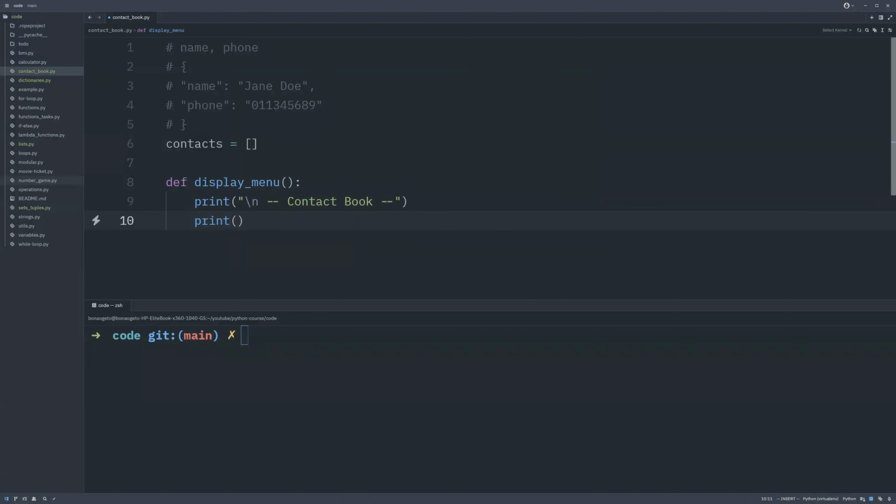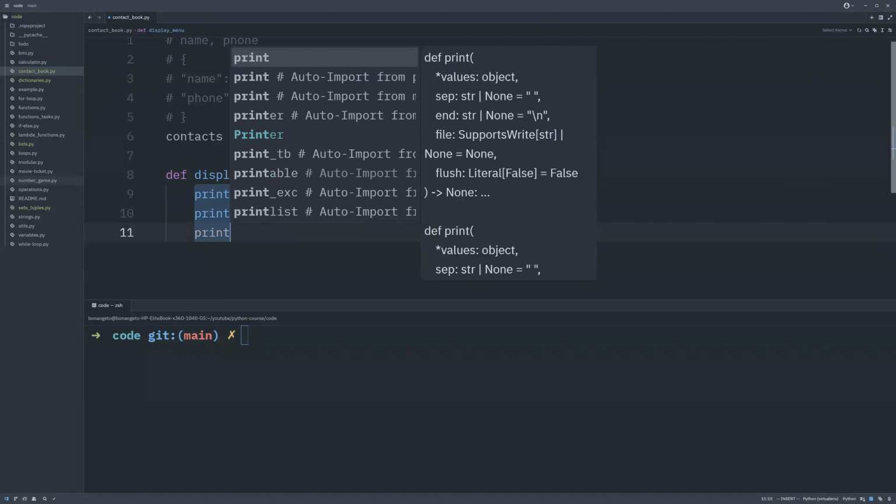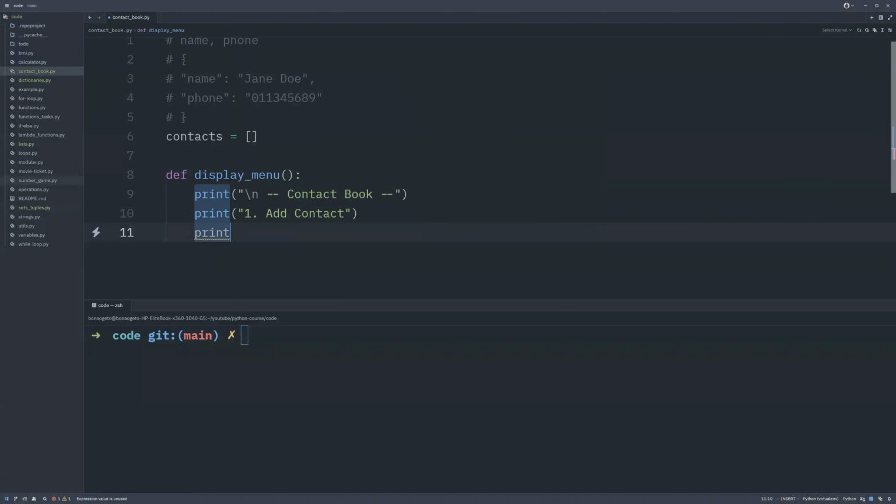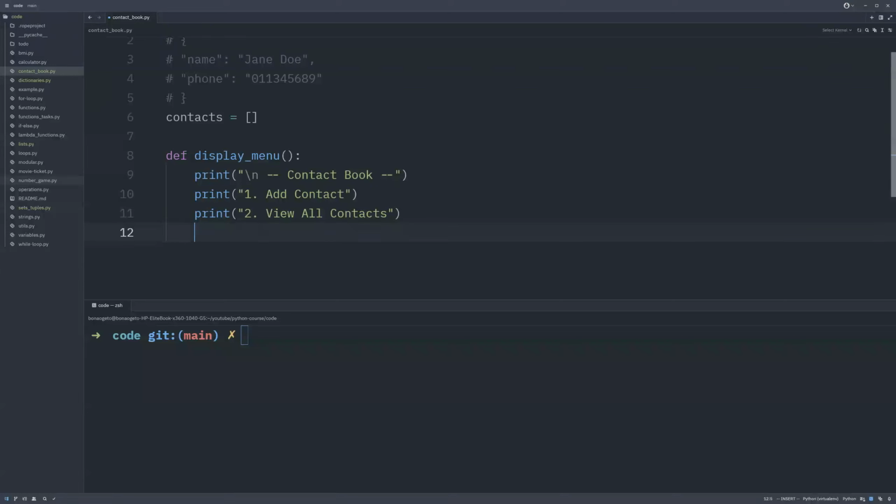Then we'll print the list of contacts now, or rather the list in our menu. So the first operation that someone needs to do is, let's say they need to add a contact. So they can add a contact. Then the other option that a user has is, for example, viewing all contacts. Just say view all contacts. Should be a lowercase o, view all contacts.